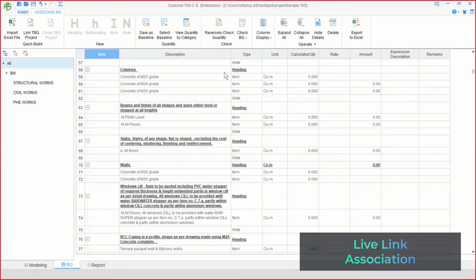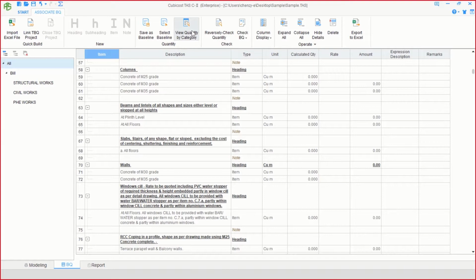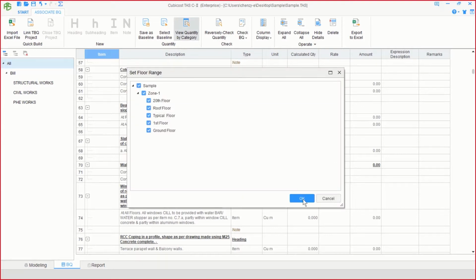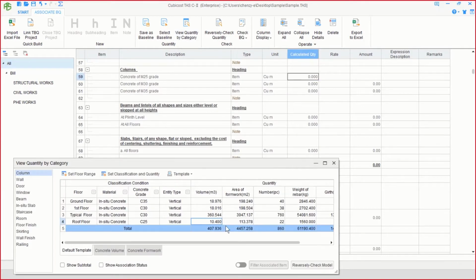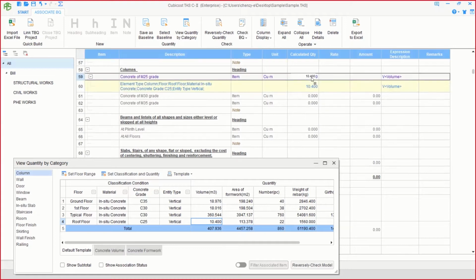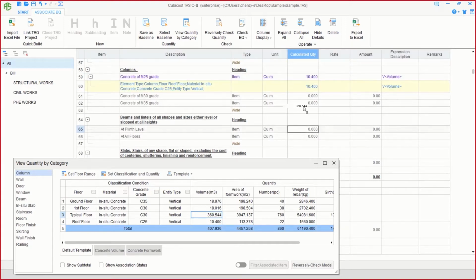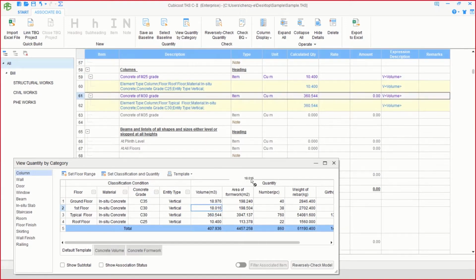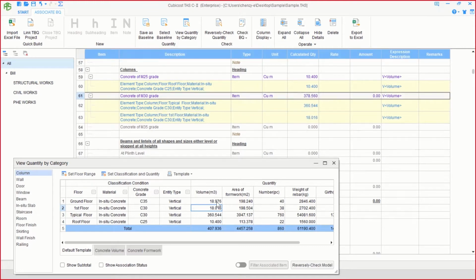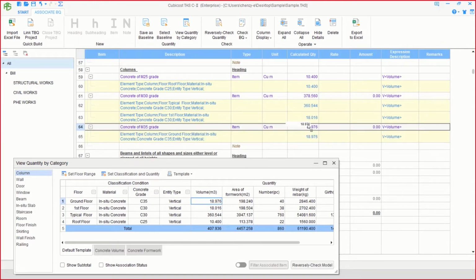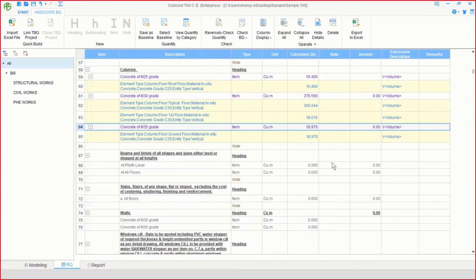So just drag like this in TAS, so you can view the quantity by category. And then for this BQ item, you can just drag the quantities that you want to that particular BQ item. And then you can see, when you add the quantity to the BQ item, all the details are shown at the bottom of the BQ items.